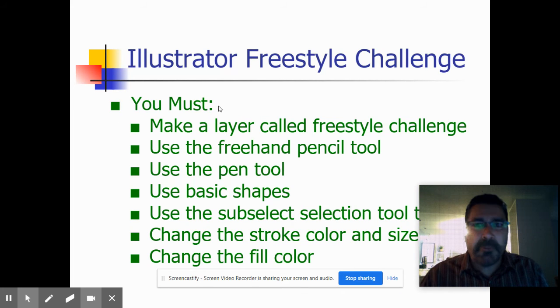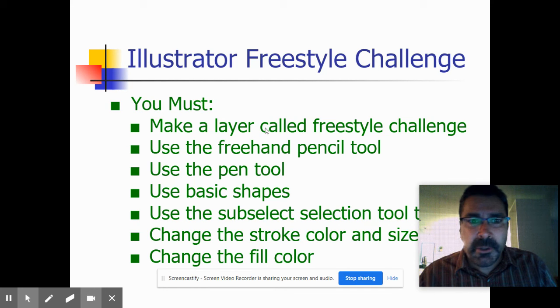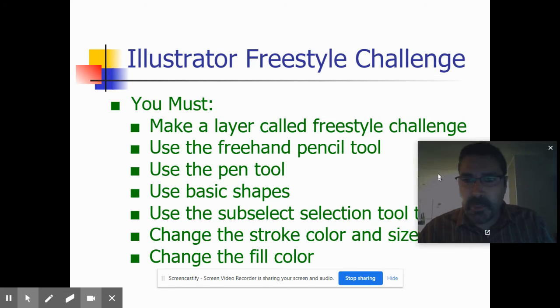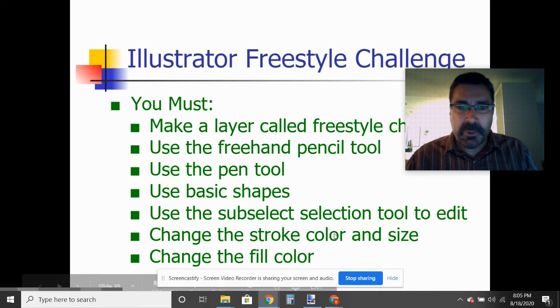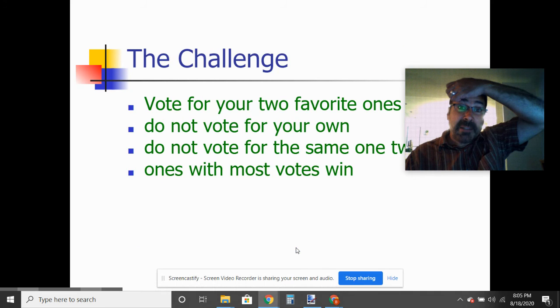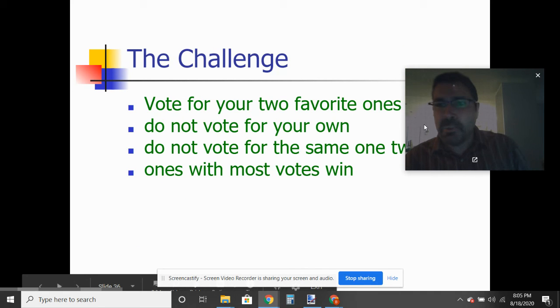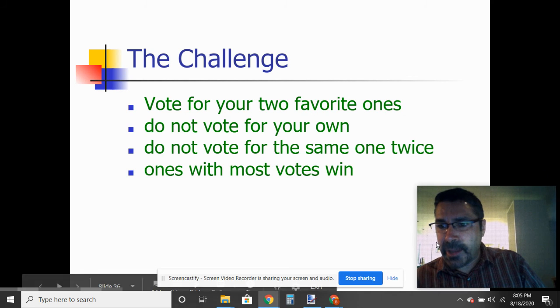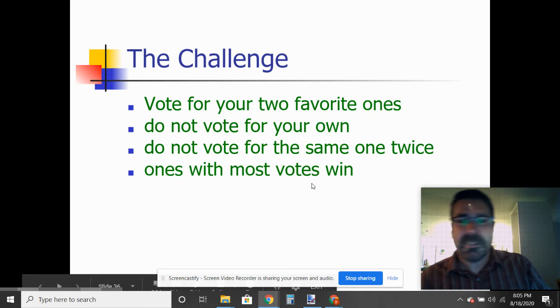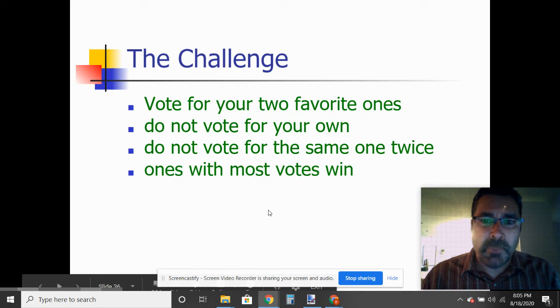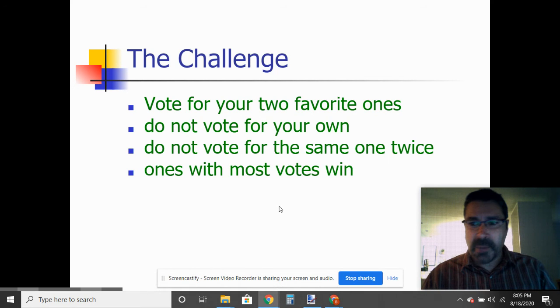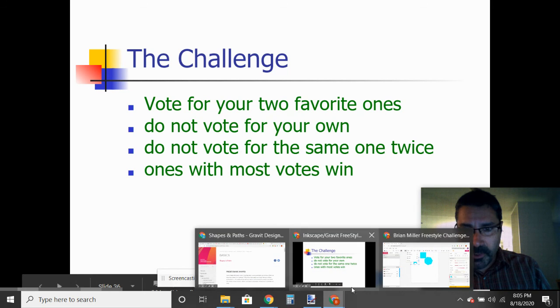All right, so for the freestyle challenge, you must save all the work you've done so far with all those shapes. Okay, so make a layer called Freestyle Challenge. Use the pencil tool, the freehand pencil tool, the pen tool, basic shapes. Edit your work with a subselect tool. Change the stroke color and size. Change the fill color. And you need to create something that exists in the real world. So something I can look at and recognize. So like I said, something that exists in the real world, like a unicorn or a wizard or something like that. Okay? So let me just kind of show you what we're trying to do here.